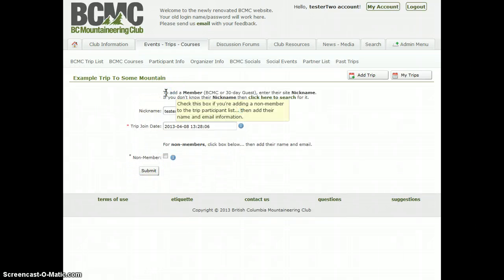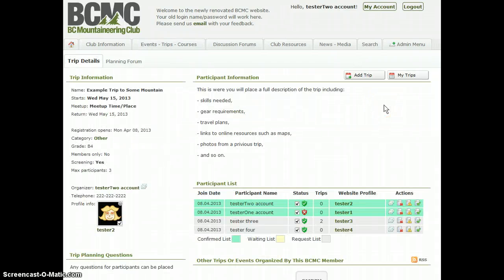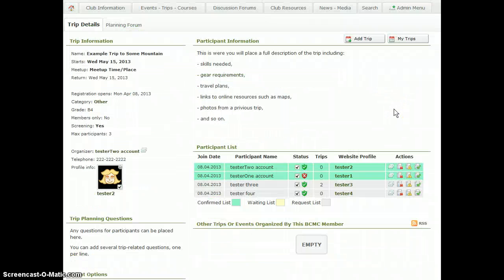So let's go back and put in, I know the nickname is tester1. We'll submit that. And we see it has been successful, so we're not going to add another. Let's go back to the list. And now we see that tester1 is listed here as confirmed, because it's assumed that if you're adding them manually, you're also going to confirm them. We see here that they are a BCMC member, but they do not have a waiver.